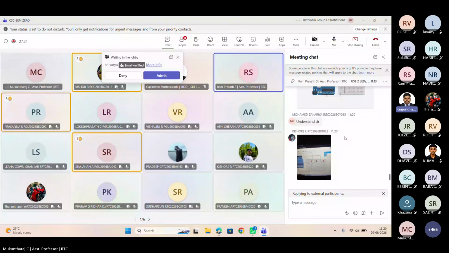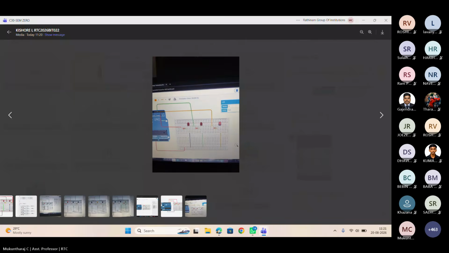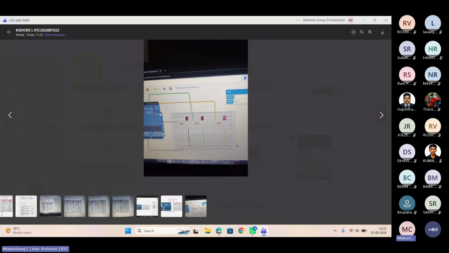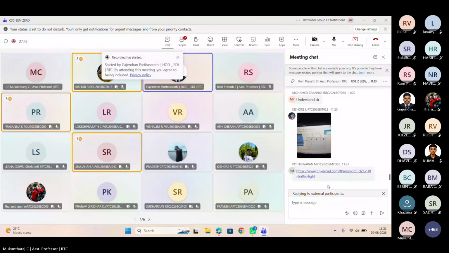Yes, sir. We can give the present option to him. Now, if you completed 3 LEDs, Kishore, now I am giving a present option to you. Can you present and show your output? Kishore? Both Ishwaran posted the link.